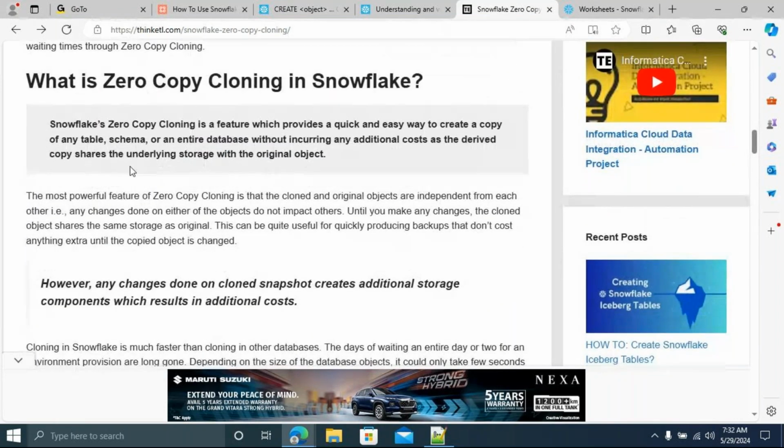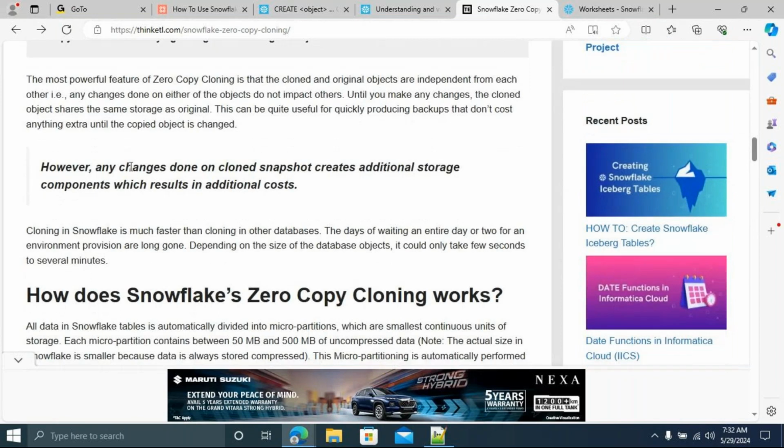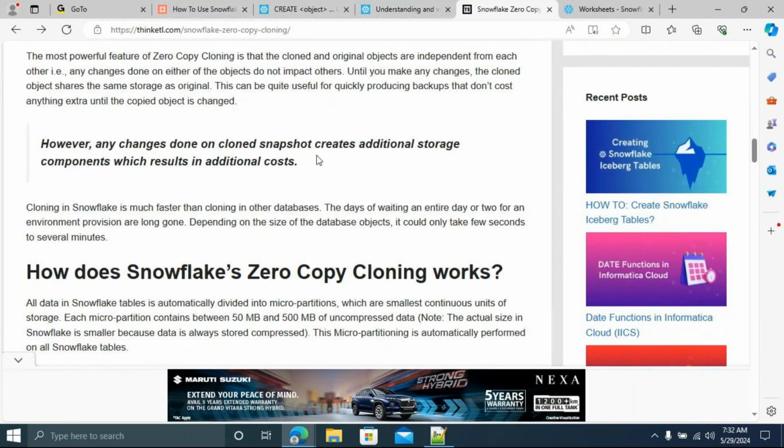Now any changes done on the cloned snapshot, see, a snapshot is nothing but the same cloning only. Like when we take a dump, the same copy, it's going to create additional storage, which results in additional cost.